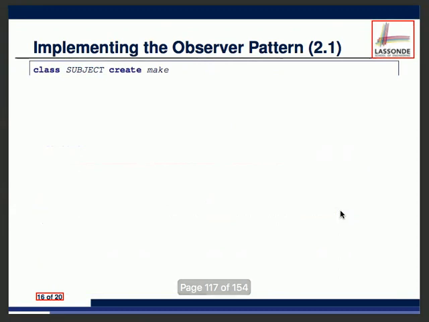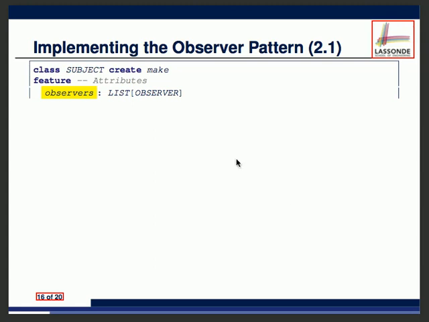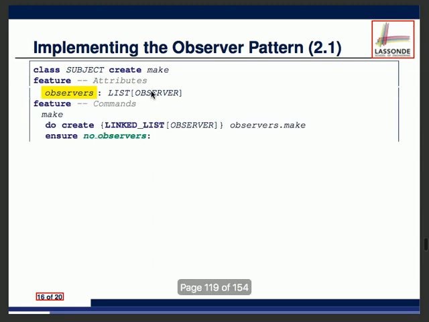Okay, now let's see the subject. For the subject here, in general, we're going to support some features that can be reused. So we've got observers here, and it's going to be a list of observer. And then we also have make. Over here, we simply create an empty list, for example, a linked list.